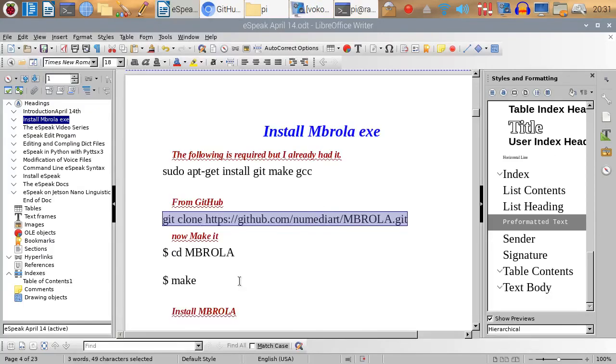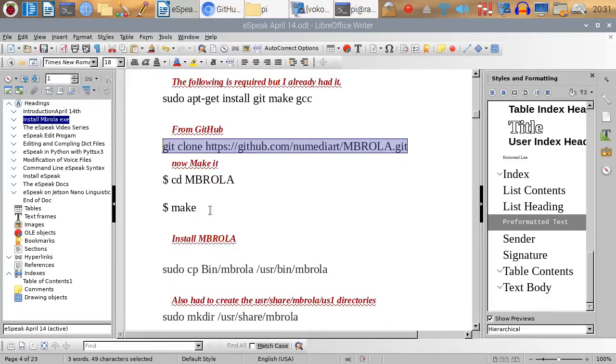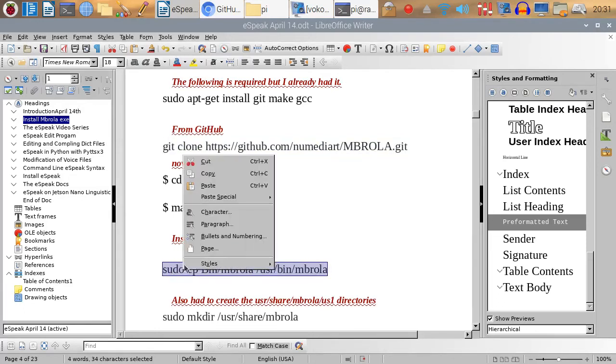Back to the notes. Oh, we've made it. Now we have to install it. To install it, we want to say sudo cp bin/mbrola to /usr/bin/mbrola. So that's how you install it. So we'll just copy that. Something wrong with my mouse here. Copy.